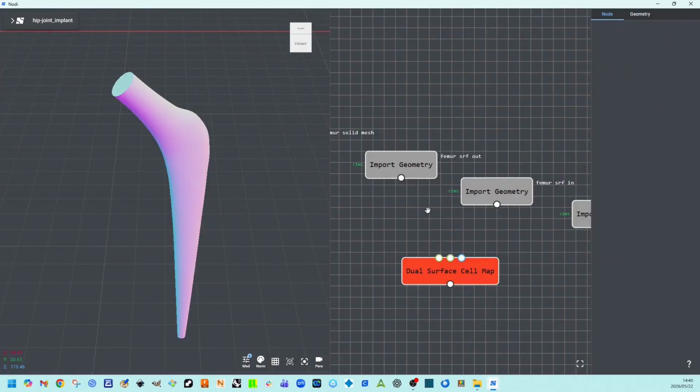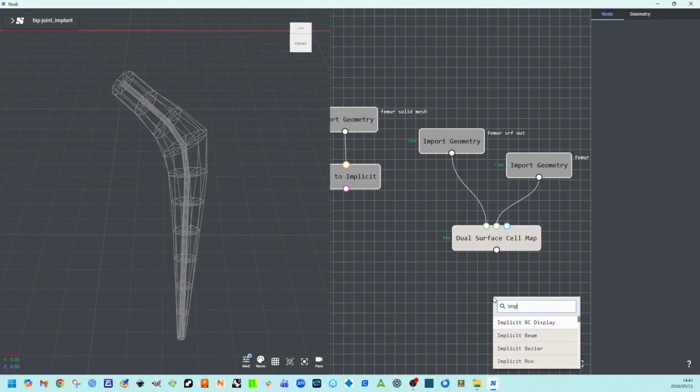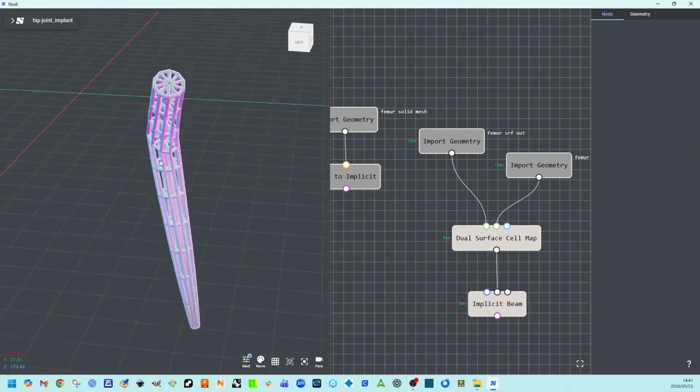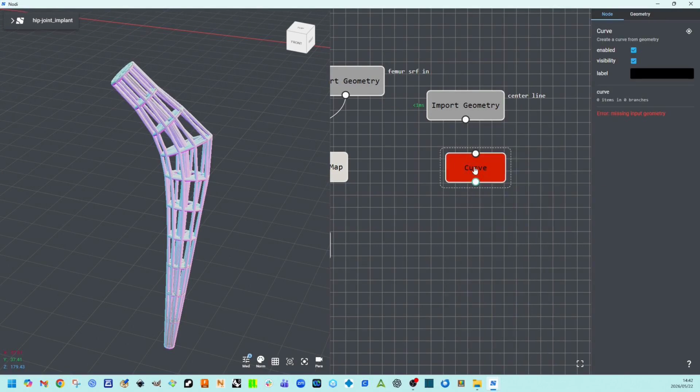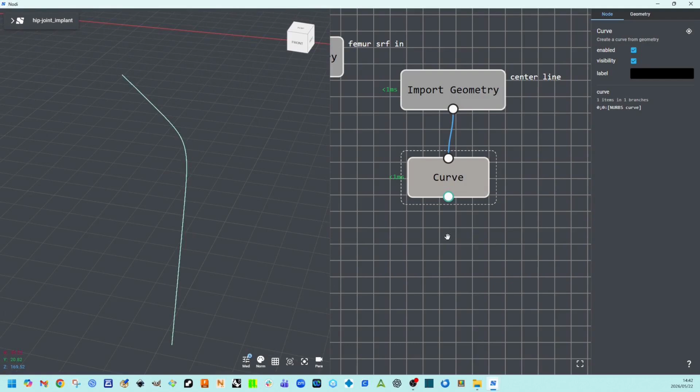To wrap the bone in a lattice, we feed the surface into a dual surface cell map and an implicit beam, with the cell type set to cubic. Every edge becomes a strut.